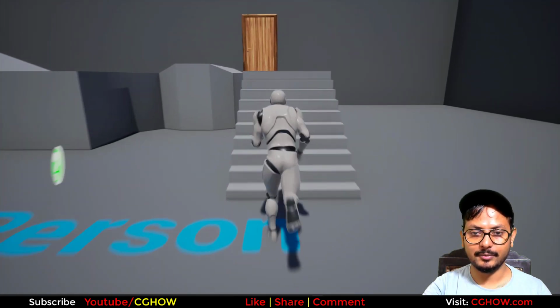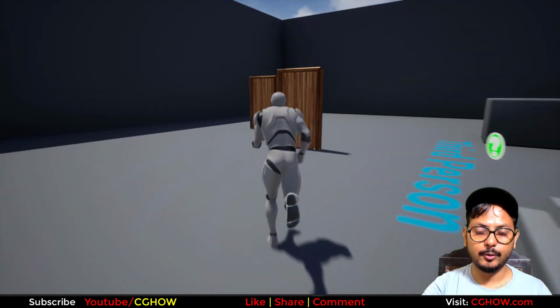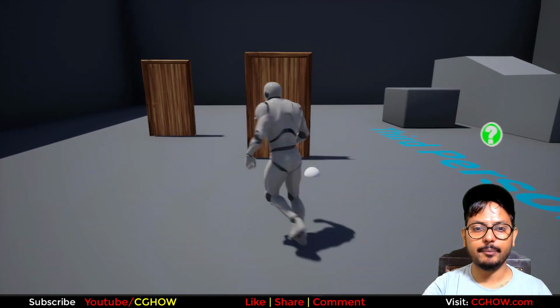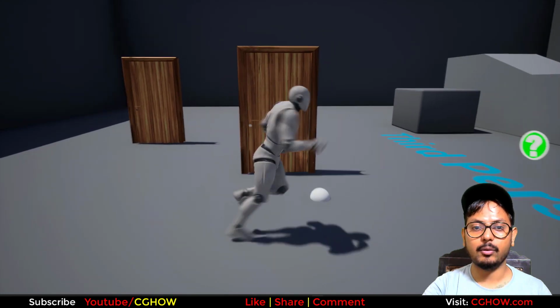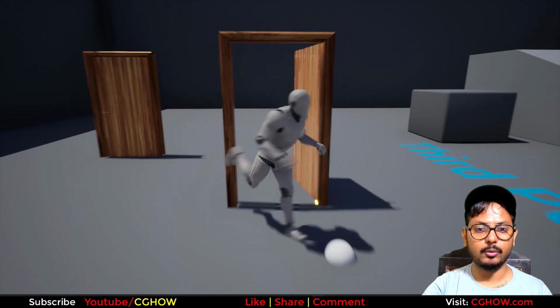I have created this door opening on this third person character. But the thing is, this door is a particle. This is a Niagara particle which is also behaving on third person. You can see it's opening and closing. So let's start this tutorial.